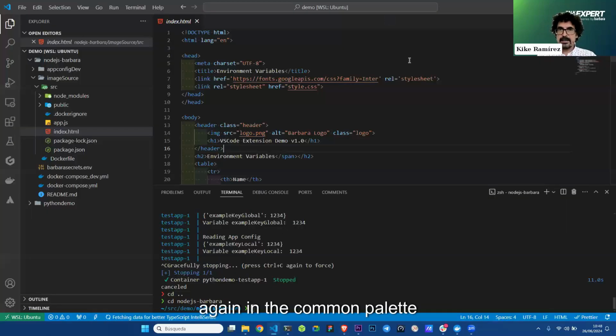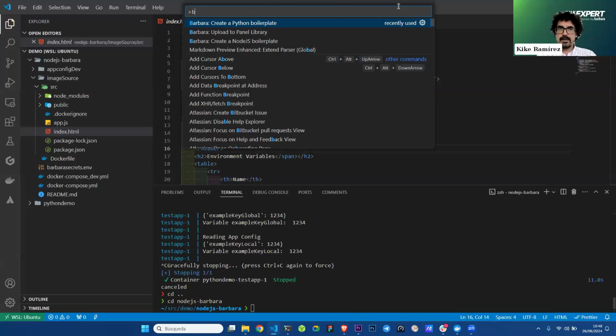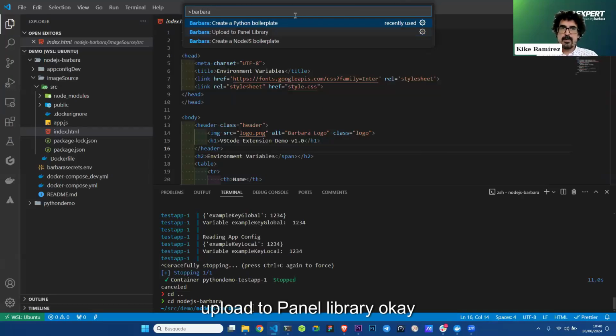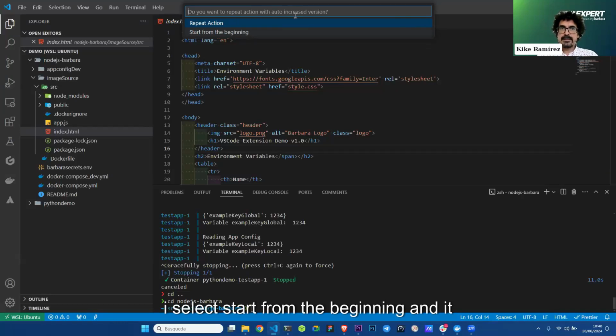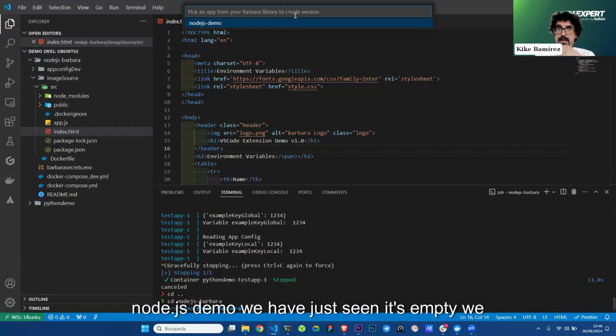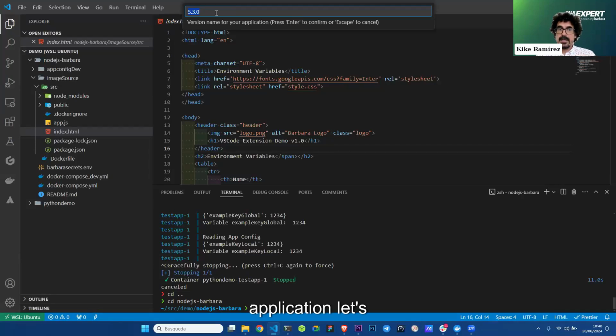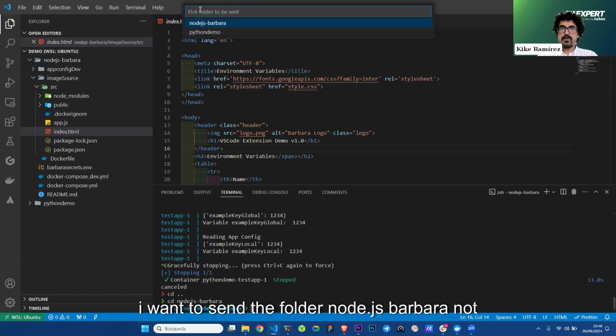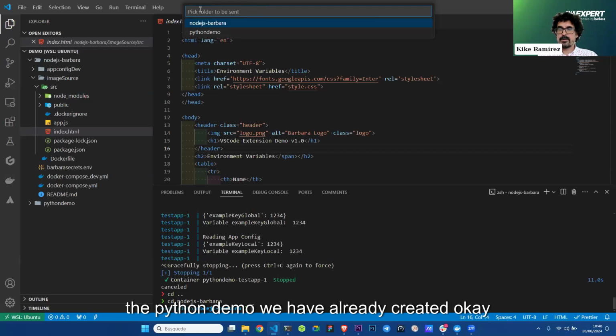And again, in the command palette, we will write Barbara, upload to panel library. I select start from the beginning, and it's asking me to pick an application from your Barbara library to create the version. We have this Node.js demo we have just seen, it's empty. We select this application. Let's write that it is the version 1.0. We can also enter some release notes for version 1.0. I want to send the folder Node.js Barbara, not the Python demo we have already created.